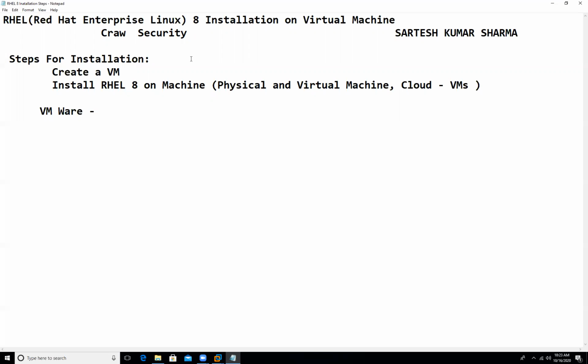In this session, we will discuss the installation part: how to install Red Hat Enterprise Linux 8. We use the 8 version and 8.2 also. Both are the same process.